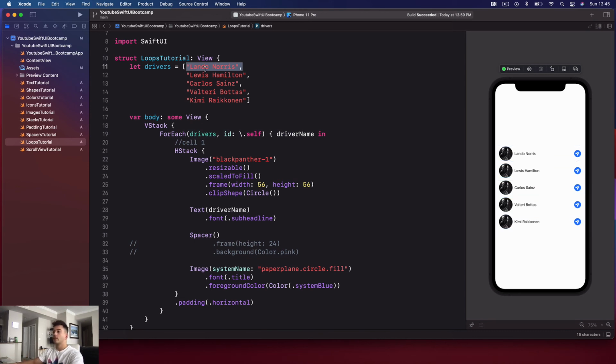So we're going through the loop, and at each point we have some driver name or driver, whatever you want to call it. So now each time the loop runs, we drop that driver name into this text property. So the first time it gives me back Lando Norris. The second time it gives me back Lewis Hamilton. Third time Carlos Sainz. Fourth time Valtteri Bottas. Fifth time Kimi Räikkönen.